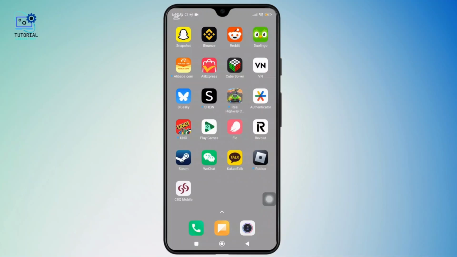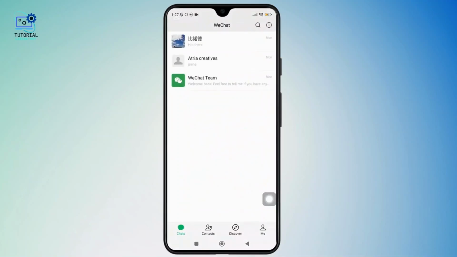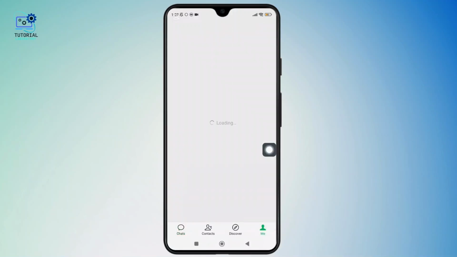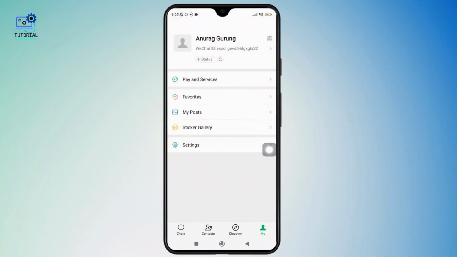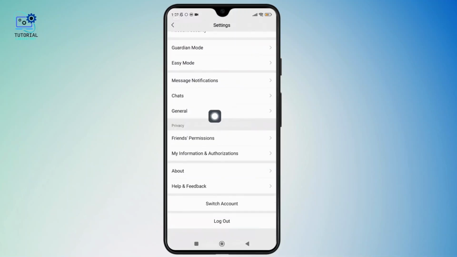So now without further ado, let's get started. First things first, open the WeChat app on your phone and make sure that you're logged in to your account. Once you are inside the app, simply tap on your profile icon shown in the bottom right corner of the screen. From here, tap on the option labeled Settings, and once you are in the Settings section, simply tap on General.